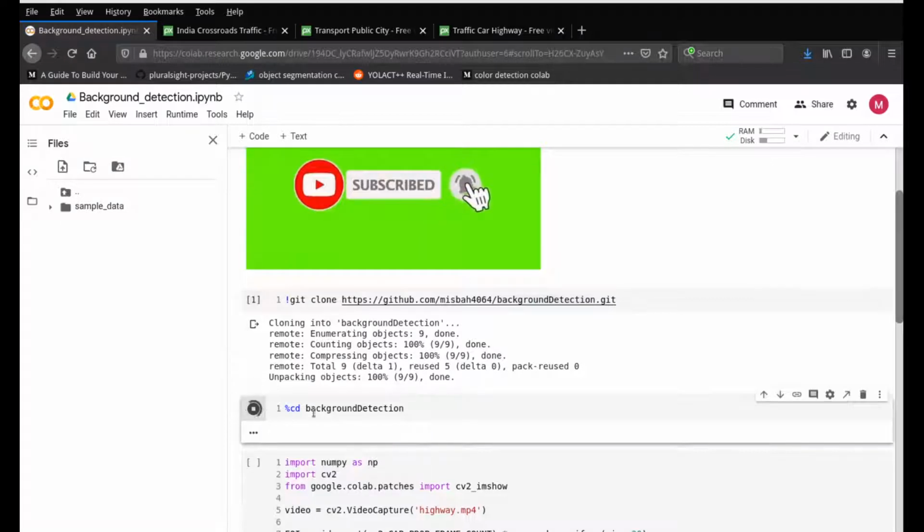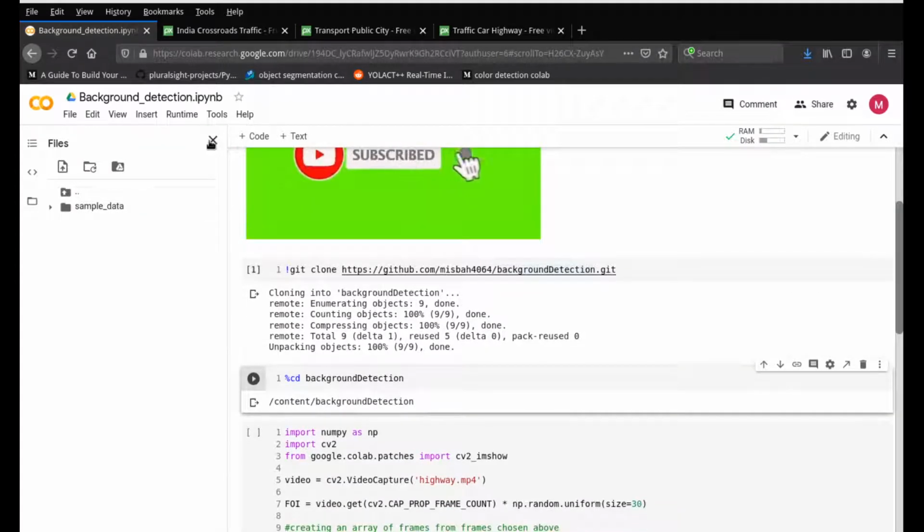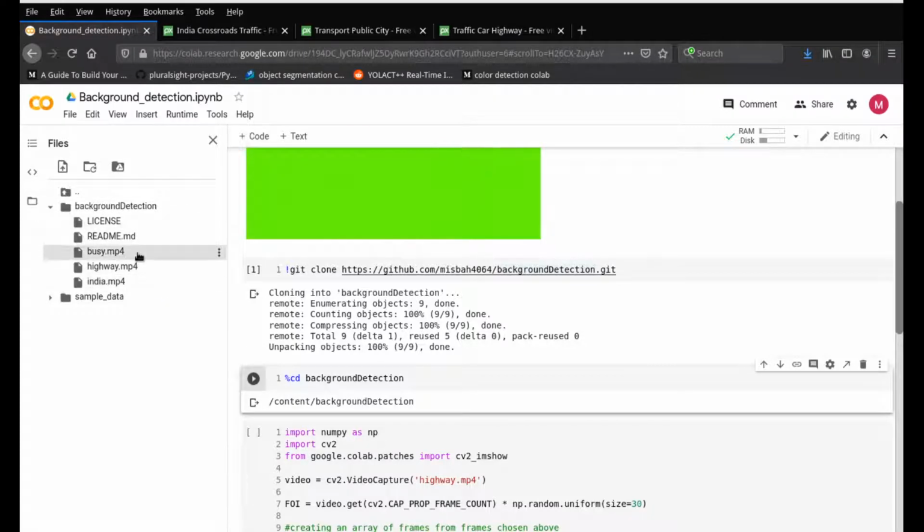And by clicking on this, we're just changing the directory and we're opening the background detection directory. And if we refresh this by closing this back again and opening the file directory folder, you can see there is a background detection folder up here, and it should have about 3 videos in it. So you can see busy, highway, and India. So there are 3 videos that you can use and test for this particular project and see how it works out for yourself.